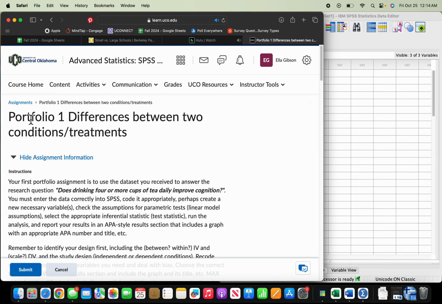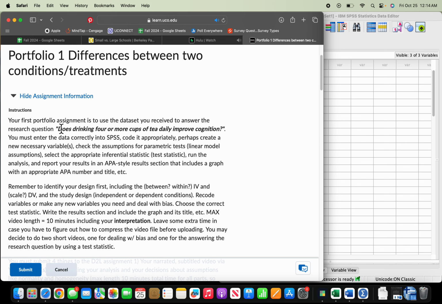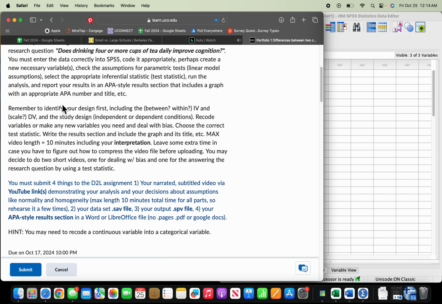Today I am redoing my portfolio 1, differences between 2 conditions, and my research question is, does drinking 4 or more cups of tea improve cognition? I'm going to run my parametric test, create a new variable, select the right statistical test, run my analysis, and explain to you what they mean.